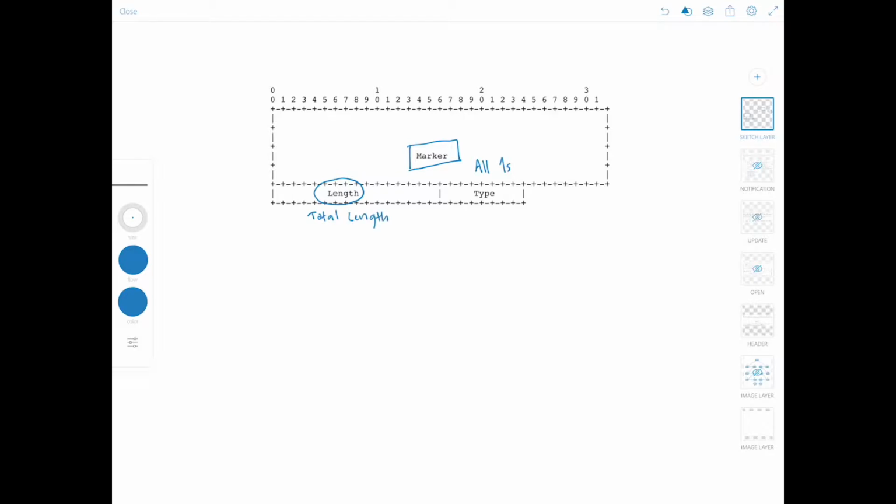And then there's the type field, which indicates the type code of the message. Now, there are 4 different types. So BGP has 4 different message types. Number 1 is open. Number 2 is update. And number 3 is notification. And then number 4 is Keepalive. So you would see this number in the type field here.